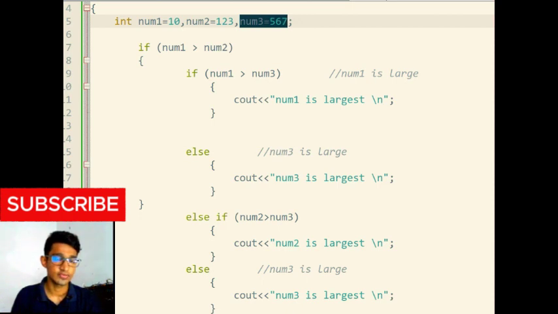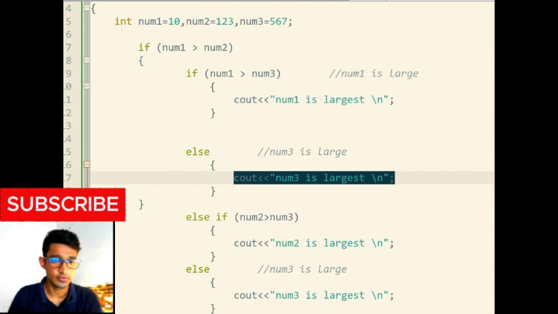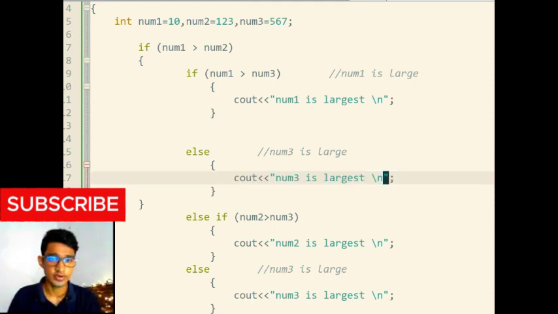Likewise, we have seen in our previous video how to get the output. You have to put cout and these brackets, and you have to assign a string value inside inverted commas. Then after that, this \n works like an enter. Number 3 is largest. This is a print command. Then you have to close this else bracket.